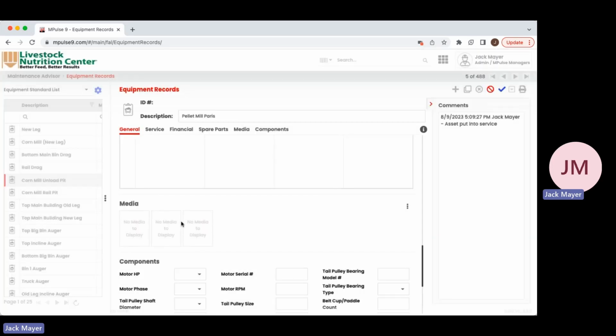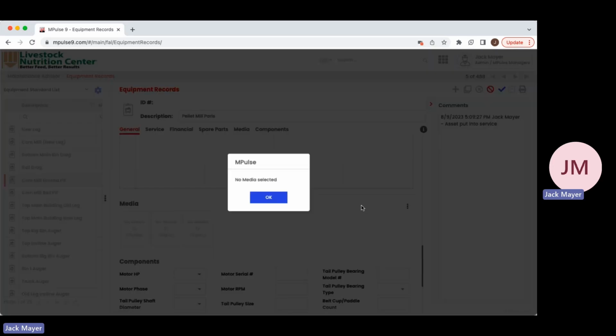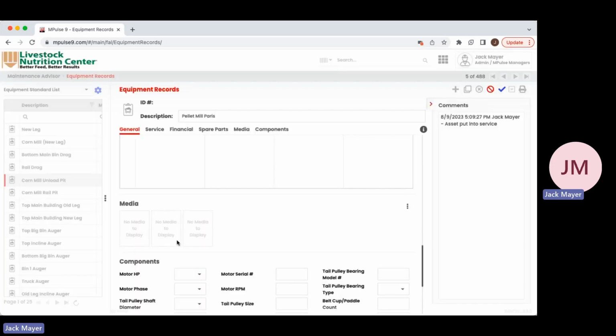A weird thing about Mpulse though is if you want to view a piece of media, you'll have to click on that media outlet and then go to the 3 dots on the right hand side and then hit this little eyeball. That will allow you to view that piece of media that's been attached, and that is the only way to do so. So by clicking on it directly, you're not going to be able to view that piece of media, but like I said, if you click that little eyeball, you should be able to view it.